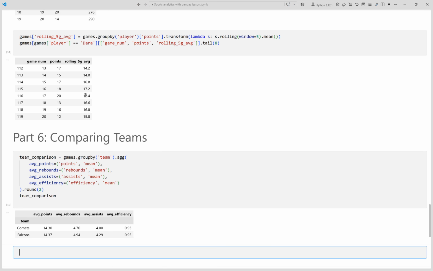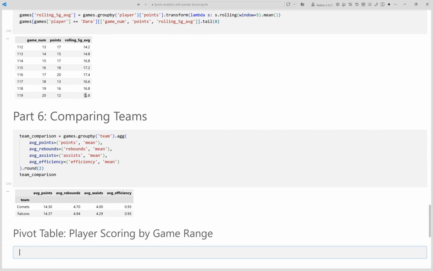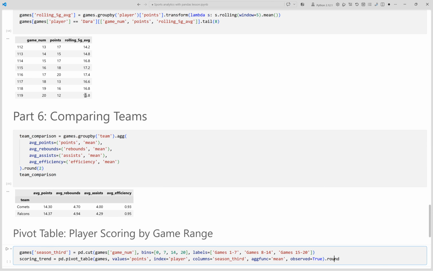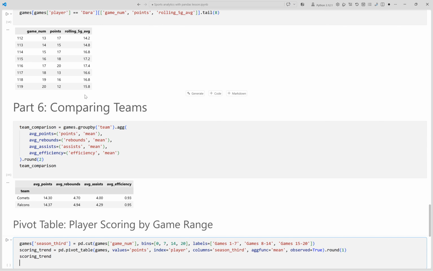Binning game numbers into ranges, then pivoting, shows whether a player trended up or down across the season. Pivot table, player scoring by game range. Running the cell now. pd.cut splits the 20-game season into 3 labeled thirds, based on game number. pivot_table then puts players down the rows, those 3 season thirds across the columns, and averages points scored in each cell. We display the resulting early versus late scoring trend for every player.